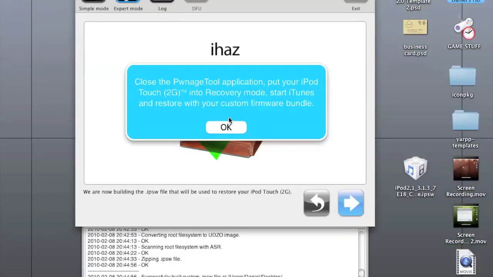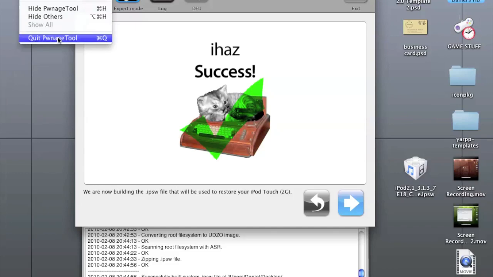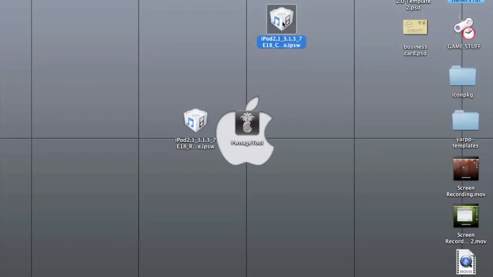Okay guys, so the Pwnage tool has finished creating the IPSW, and you'll get this prompt saying that it is completed and it is successful. You'll just click OK. If it failed, it will say something else, like failed or something like that. So now you can close the Pwnage tool, and wherever you told it to save that new jailbroken IPSW, you're going to have it right here. Here's mine right here. This is the new jailbroken IPSW.